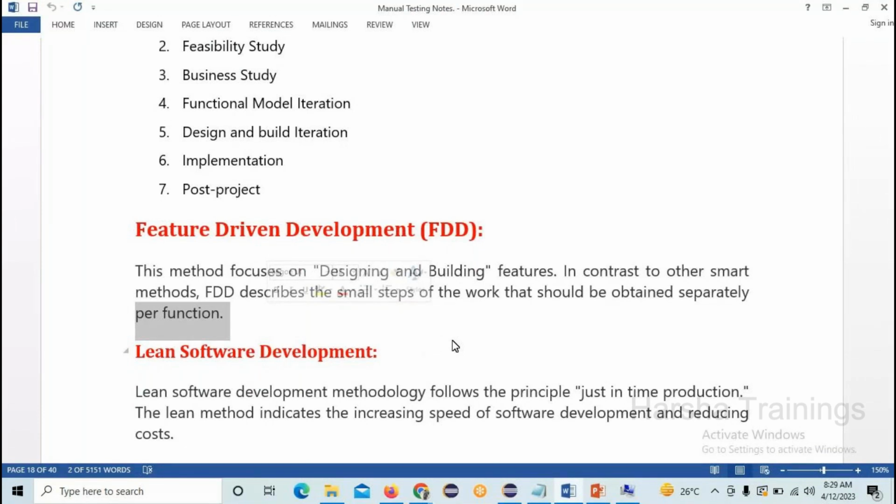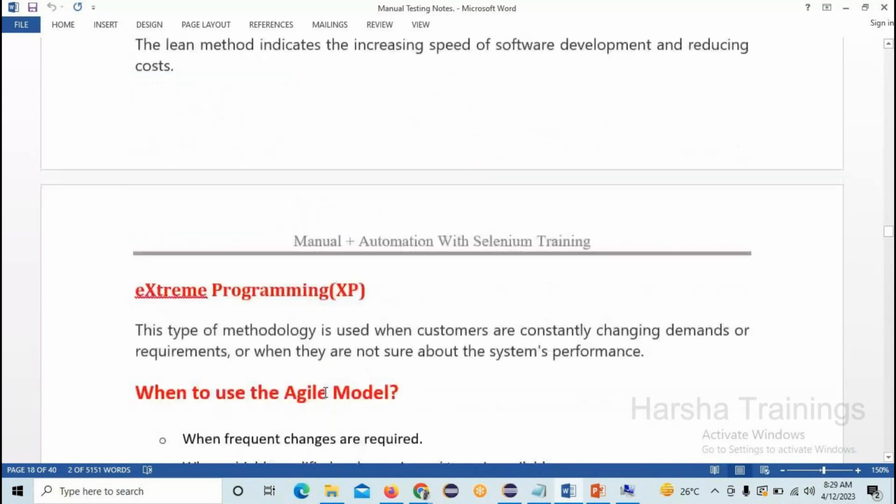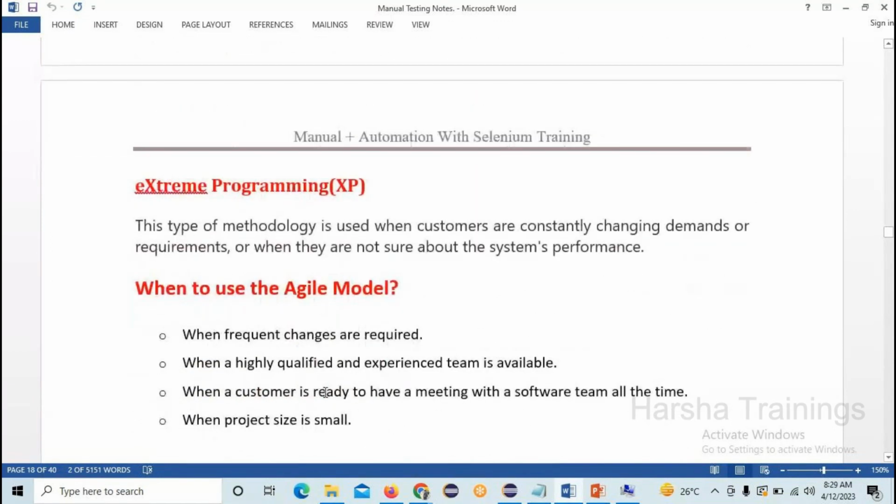Lean software is nothing but increasing the speed of development and reducing cost. With less money, speed development, that is called lean software. And extreme programming is used when customers are constantly changing their requirements. Yes, here you can see, if you use extreme programming you have one advantage and one disadvantage.